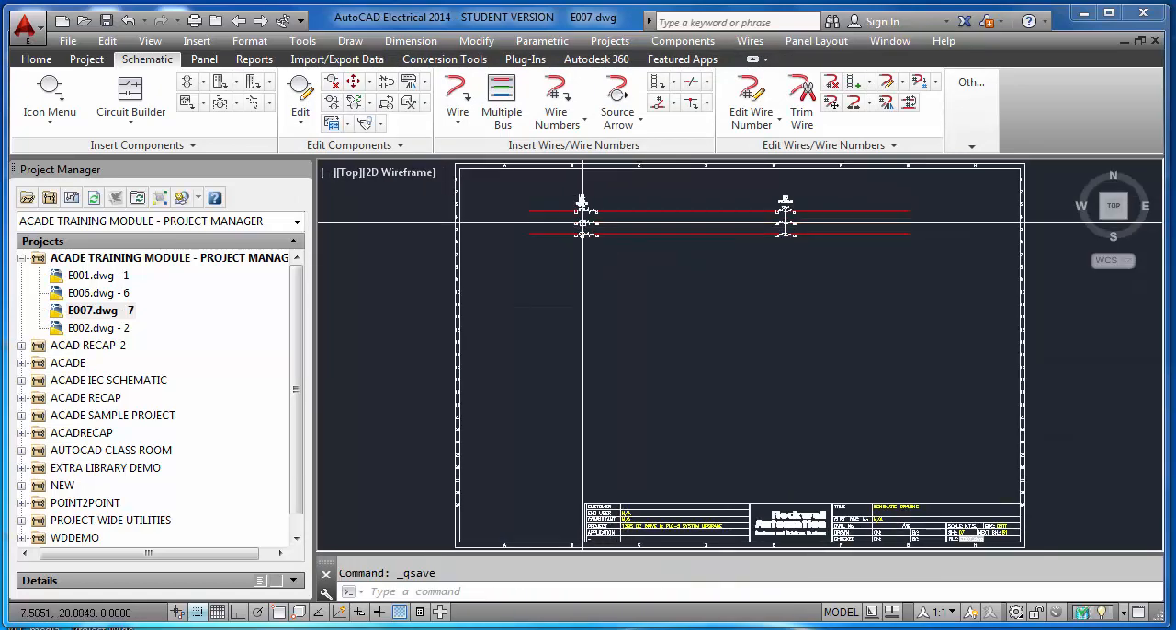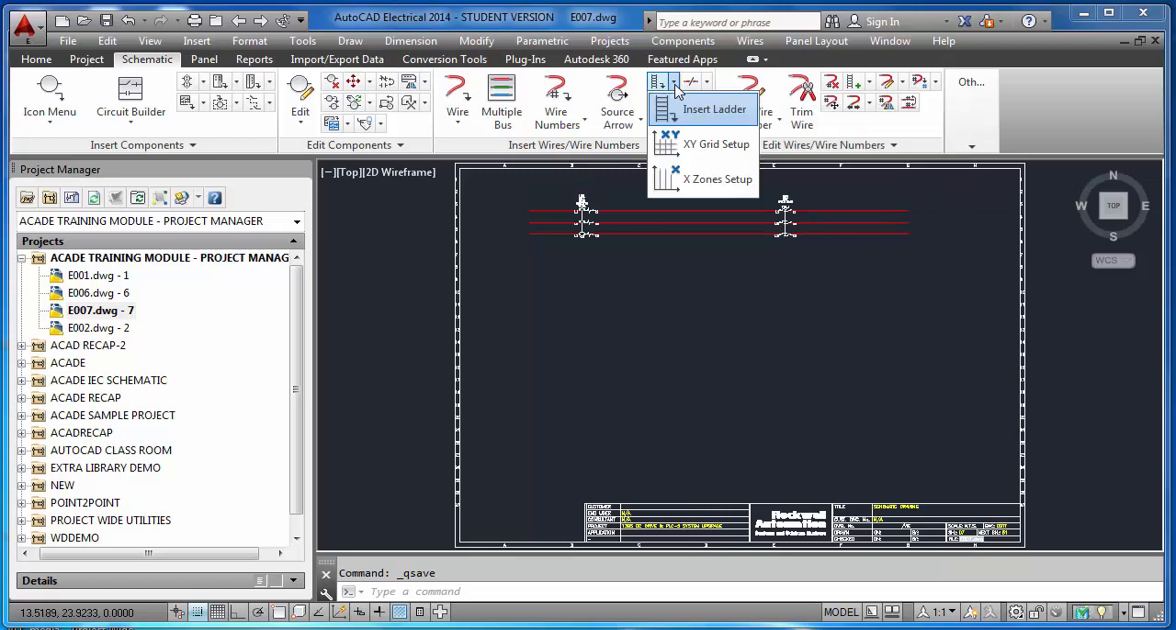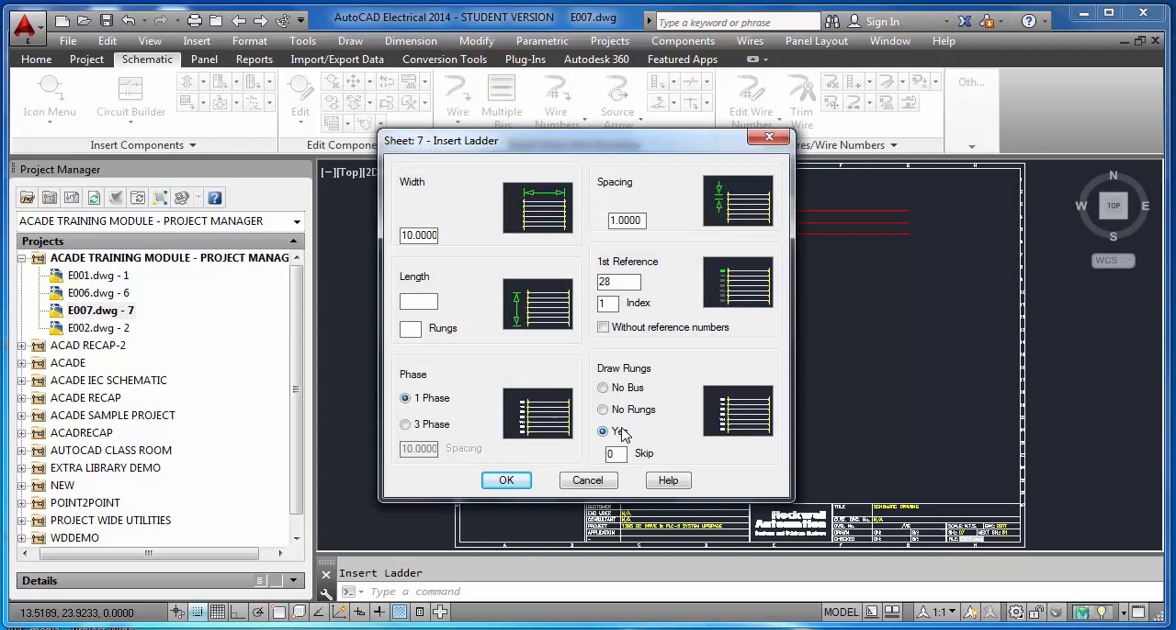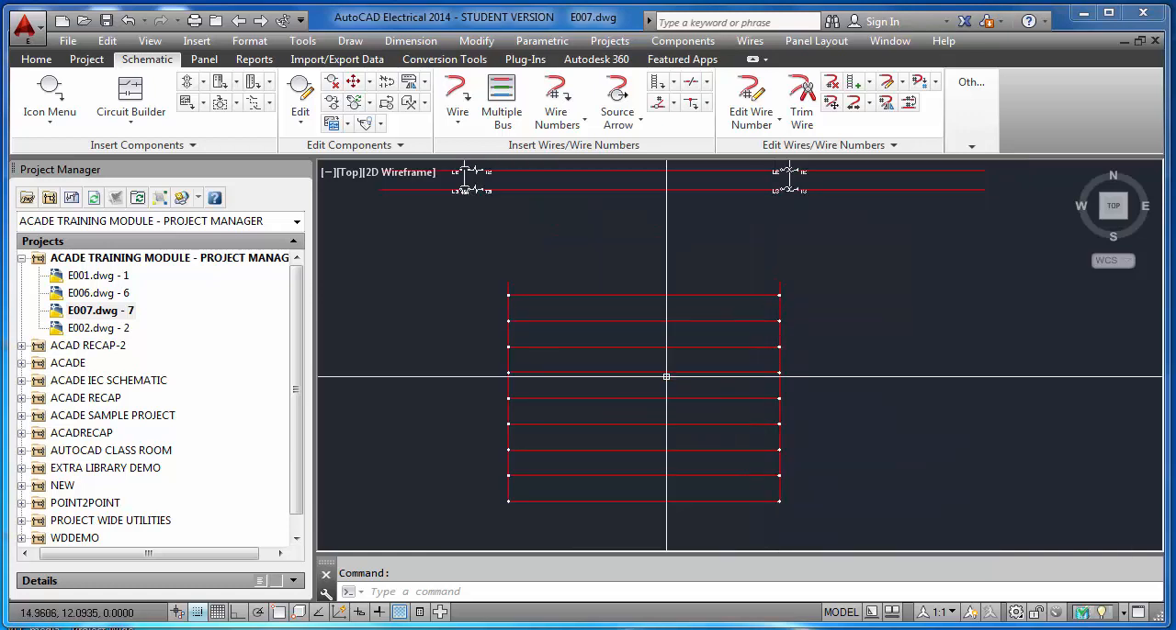Okay, now one circuit breaker and one overload. I want to make a small control, so in order to that I will make a small ladder. Width of this ladder should be 10 and spacing between ranks is 1 without reference numbers. If you choose this, you can draw the ladders with a reference number starting with whatever number you want. In this one, like this left side, you will get some references. I don't want that in this case. Okay, single phase. Just drag your mouse, that's it. I made a small ladder here.